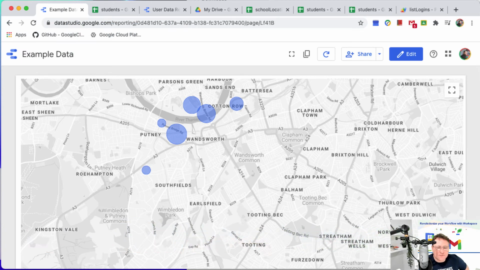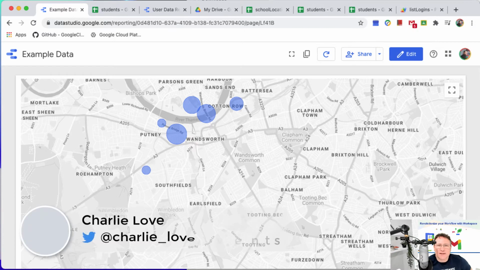I'm Charlie Love, and today I'm going to show you how to make a dashboard using Google Data Studio. For this, we're going to use some Apps Script, Google Sheets, and a pivot table, and we're going to add some data. Then we're going to take all of that and put it into Google Data Studio and do some work with it to get the readout that you see here.